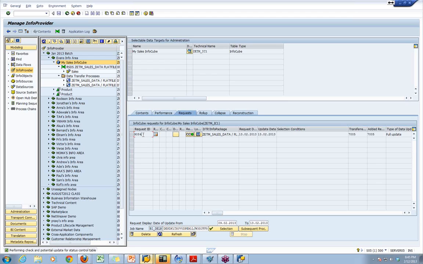So the cube by default is partitioned by what? Request IDs. That allows you to be able to selectively delete data by requests. Okay? That is the reason why this request ID is there, which is why we have the data package dimension. Nobody asked that question. But the data package dimension does nothing but keep your request IDs in there.